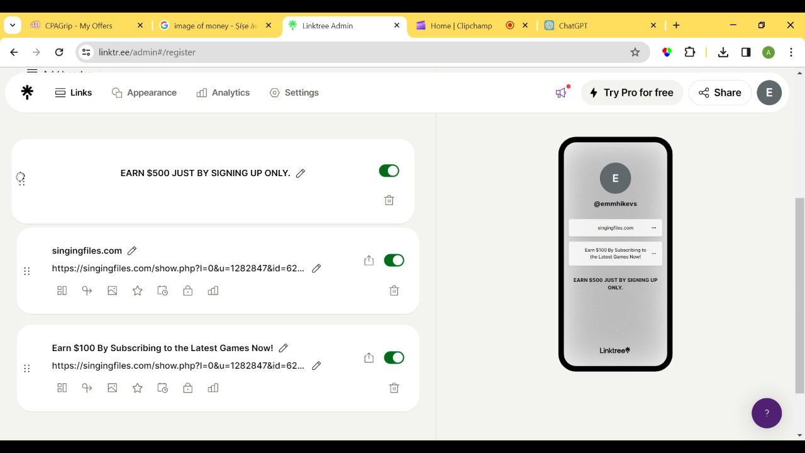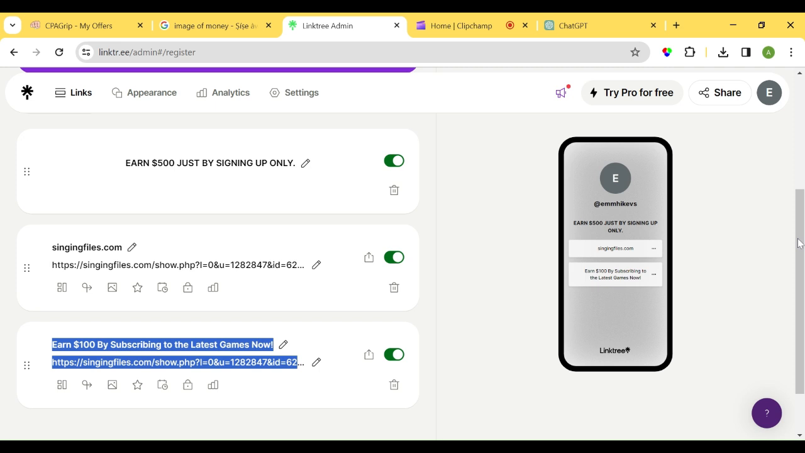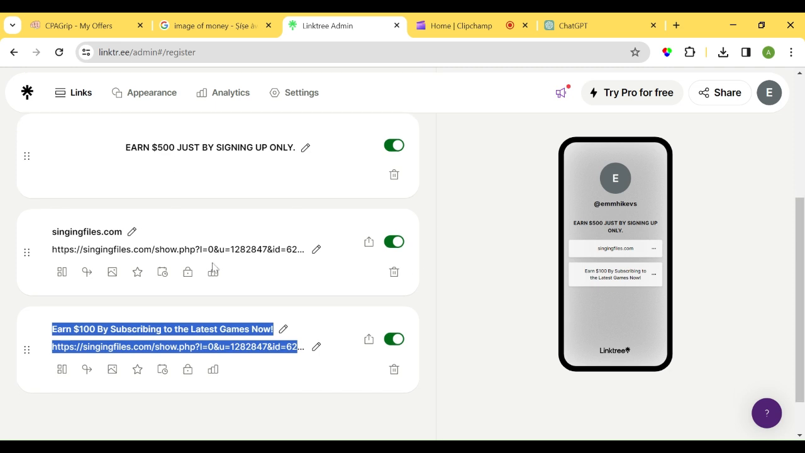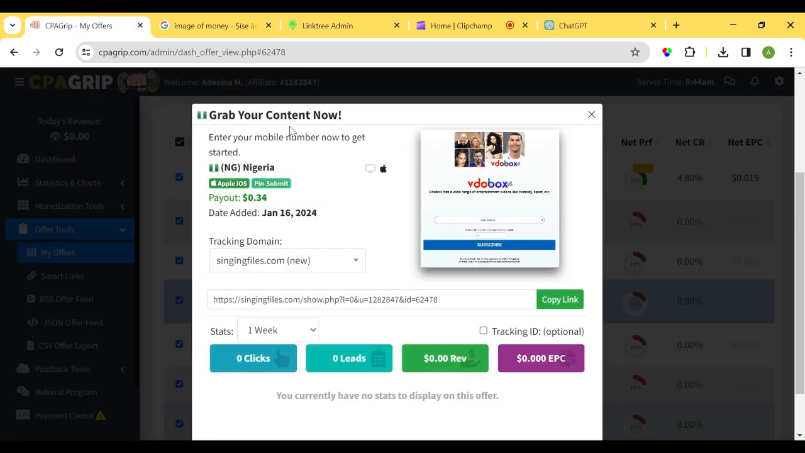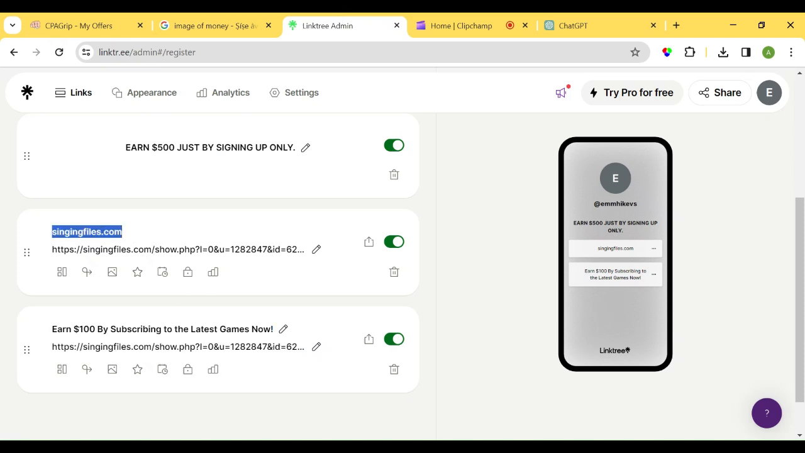So you have to drag this header up because it will be the one to speak to your audience who are trying to complete an offer. It will allow them to be eager to complete your offer for you again. So what do you do next? Just come here and click on grab your content. Grab your content now, and $50.